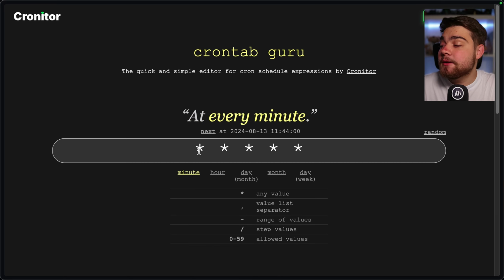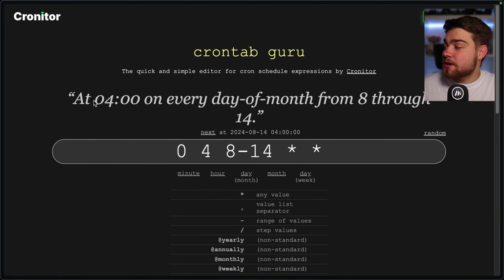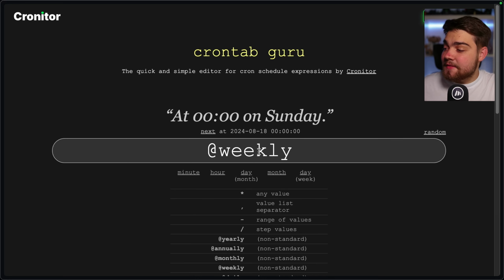But as you can see in here, we have at the moment, this is going to run at every minute. You can hit random a few times as well, and you can see the really powerful scheduling that you can do with cron syntax. This is going to run at 4 AM on every day of the month from the 8th through to the 14th. So from the 8th day of the month through to the 14th, it's going to run at 4 AM every day. So you can see you can get some really powerful syntax there. And there's also @weekly here. I don't know if node-cron supports this one.